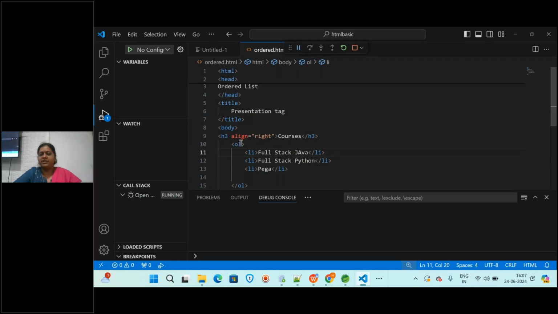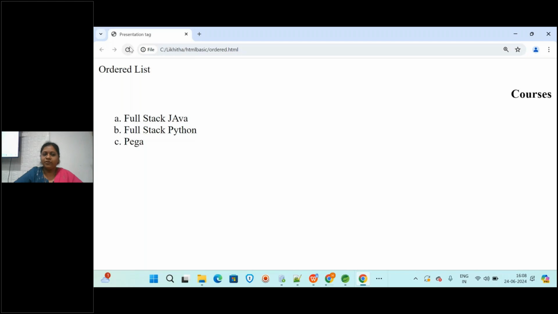Suppose you don't want 1, 2, 3. You can specify it with the attribute type. Every tag in HTML has attributes which apply specific styles to your text. So with type, if you want A, B, C instead of 1, 2, 3, all the list items will be displayed with A, B, and C. So now you are giving type A, and when you go back here after saving and refresh, see, you're getting A, B, and C.